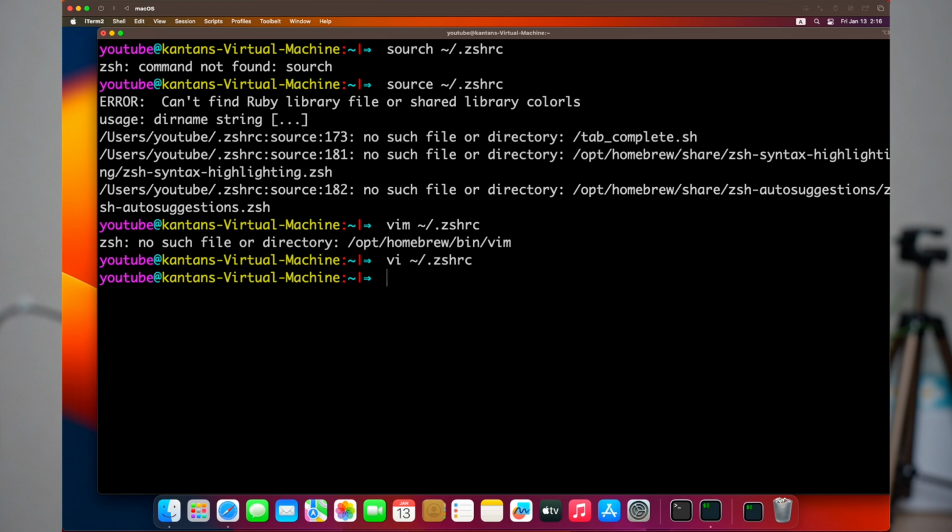So the next thing that we're going to do is address this error here, and we're going to install Ruby, and we're going to use Homebrew, which is what we just installed, to install Ruby. And the way to do that is you just type in brew install ruby.